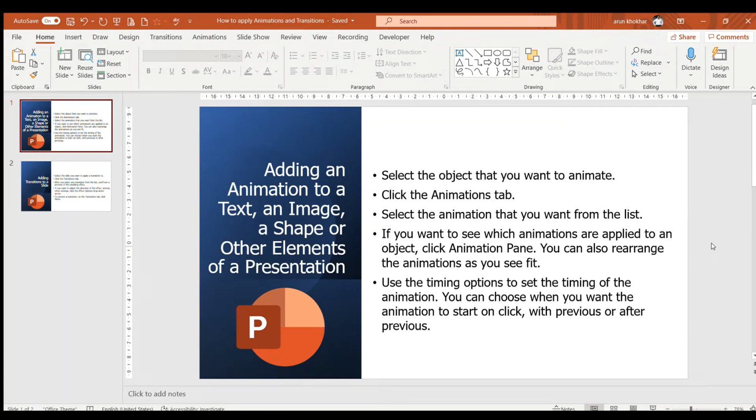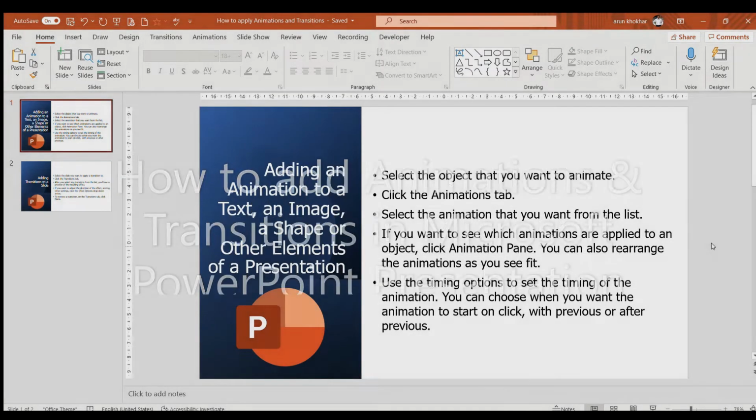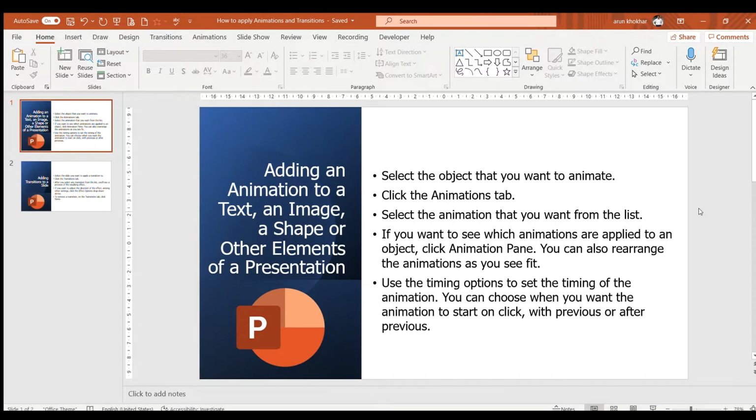I am Shikshak and in today's video you will learn how to add animations and transitions in Microsoft PowerPoint presentations. So let's start. Adding an animation to a text, an image, a shape or other elements of a presentation.